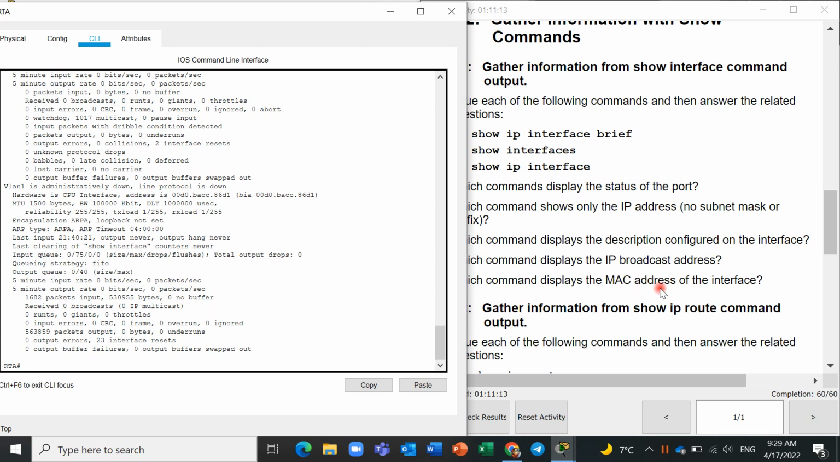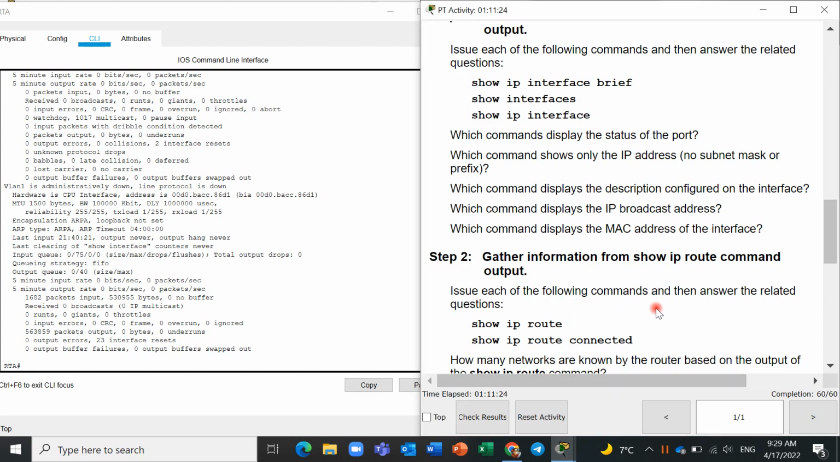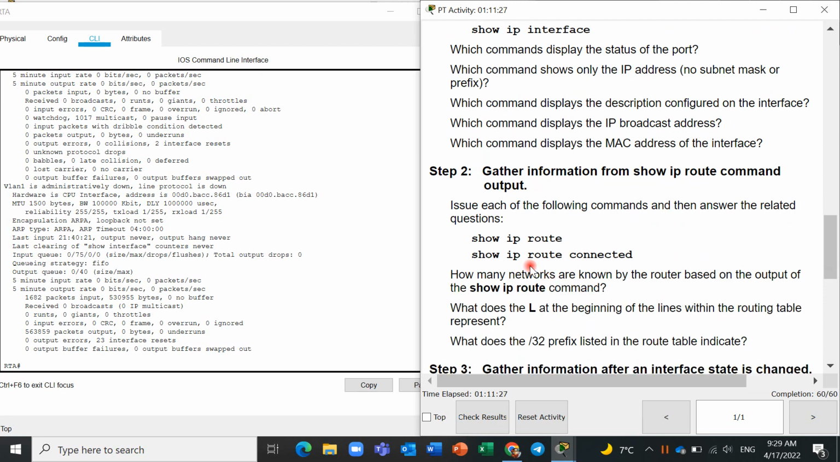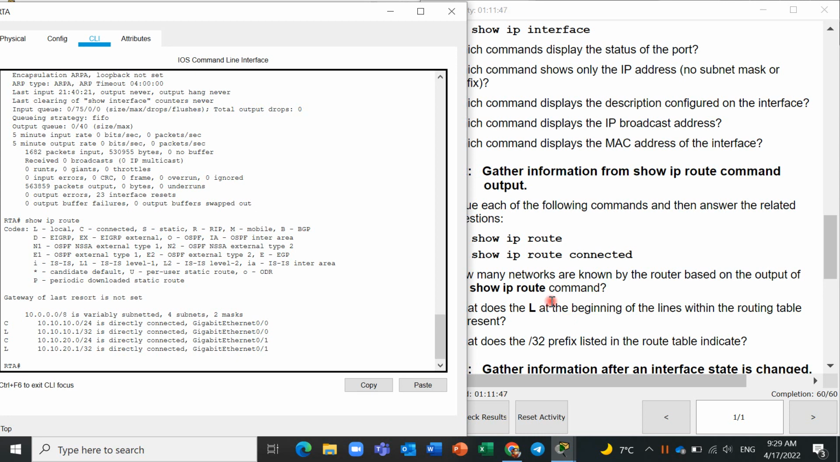Gather information from the show IP route command output. Issue each of the following and answer the related questions. Yes, show IP route is to show the routing protocol. Yes, we should go out. Right here, show IP route, for example. How many networks are known by the router based on the output of show IP route?